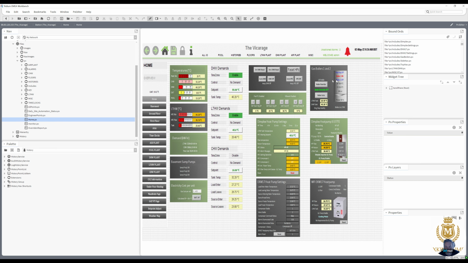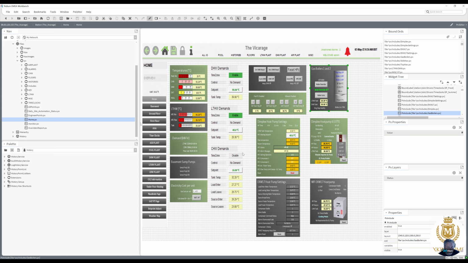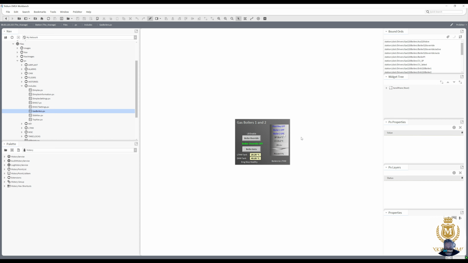Where's that coming from? Okay, so includes gas boilers PX, so it's a PX sheet just for that. So includes gas boilers. Now we'll put that in edit mode. See where that's going on and off.